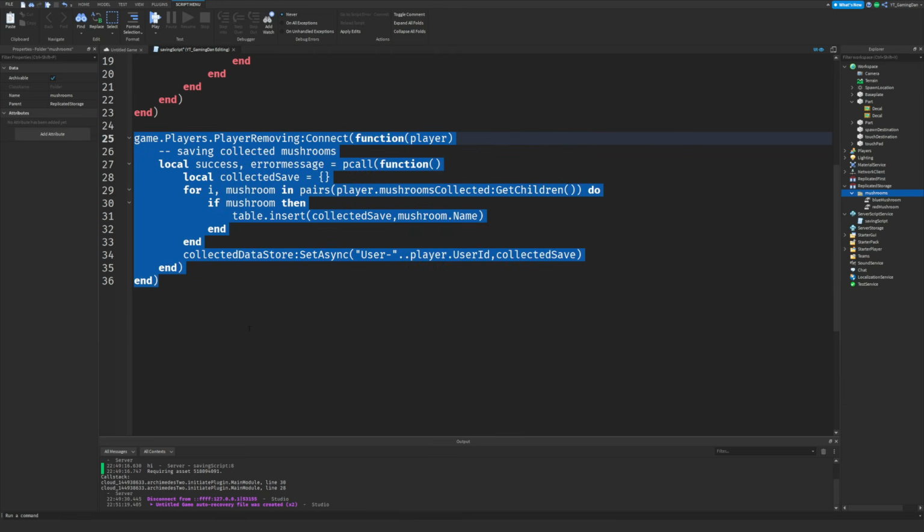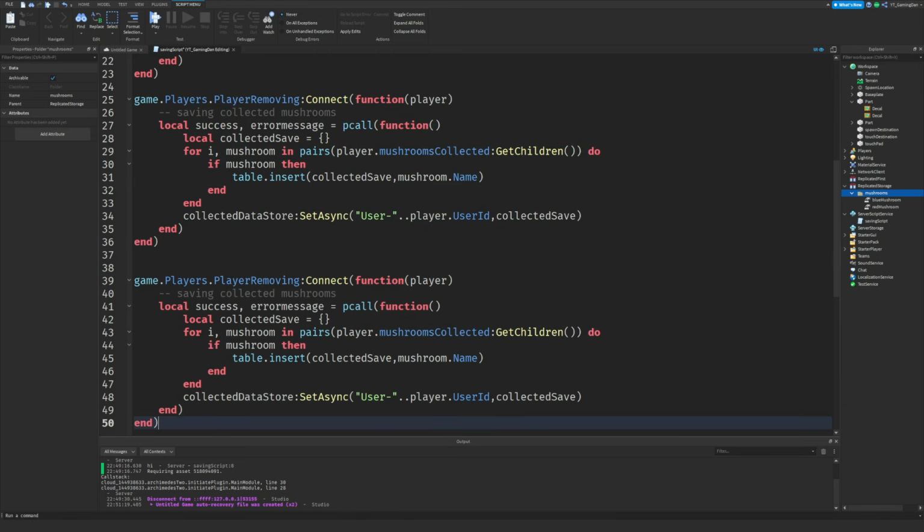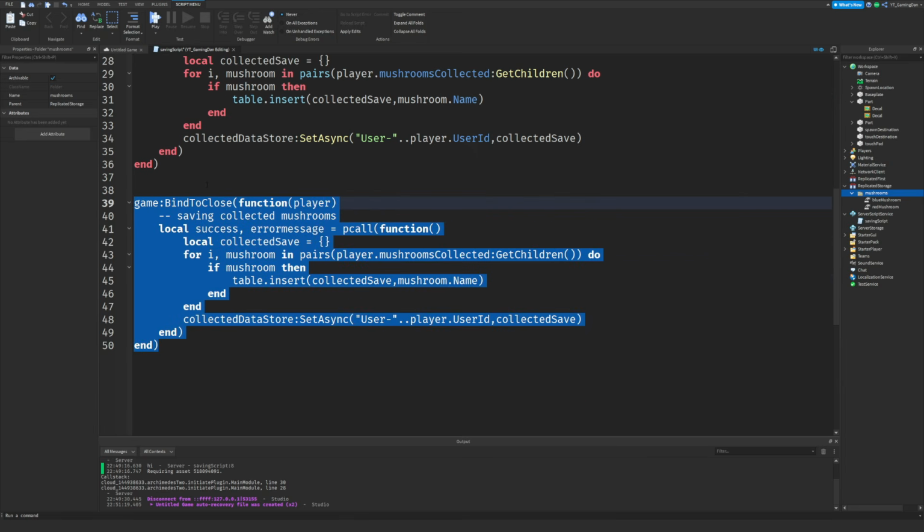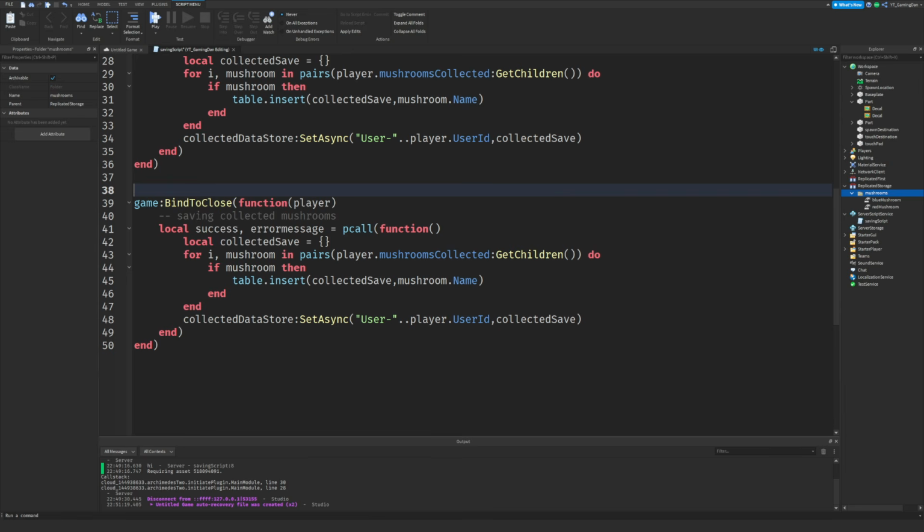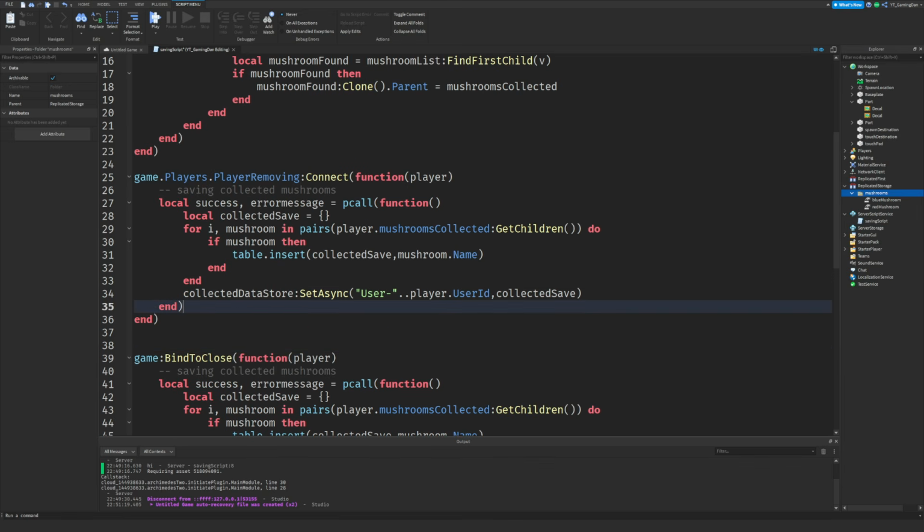But also guys, I recommend doing this as well. Just copy all that and then do this, but instead of doing that, do game colon bind to close. So pretty much guys, what's happening here, not always will the player leave. For example, if the Roblox servers go down or the server crashes, this is just going to save it just in case guys. So if something bad happens, this is still going to save your data. You don't need to change anything about that, so just keep that in mind. Also guys, if it is not working, you can go ahead and put this anywhere you want.